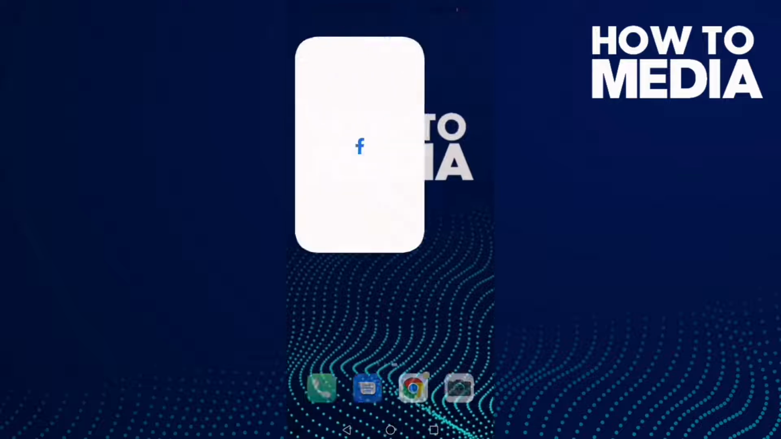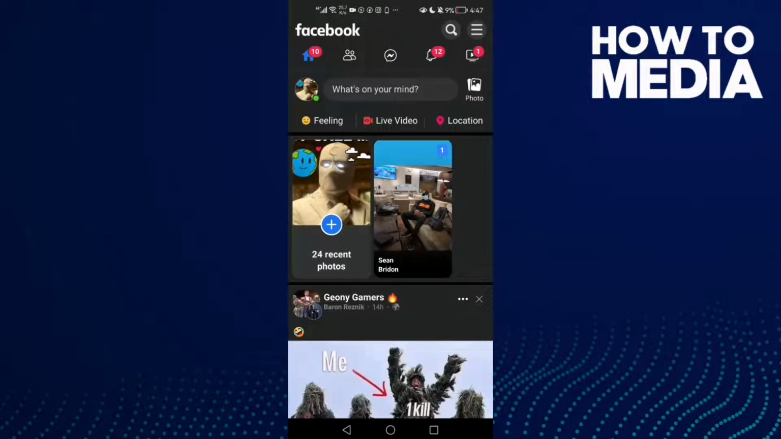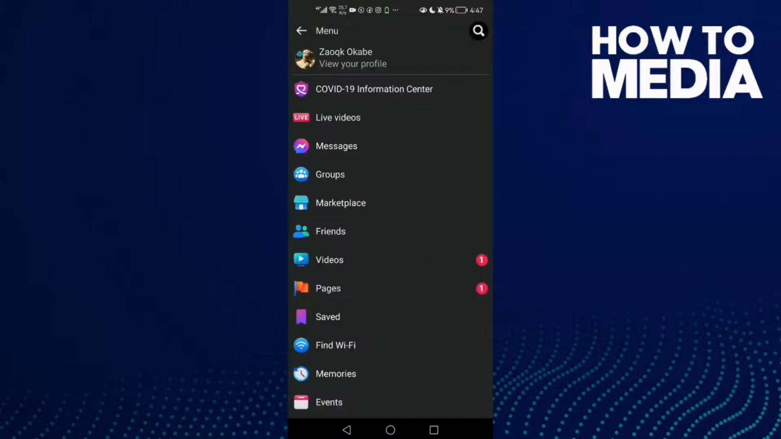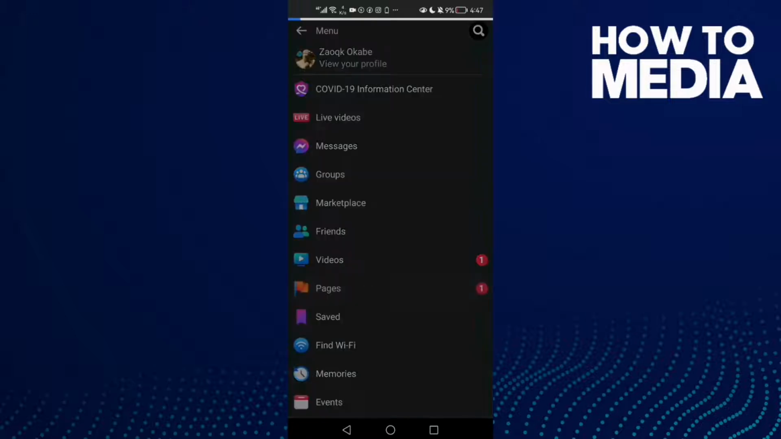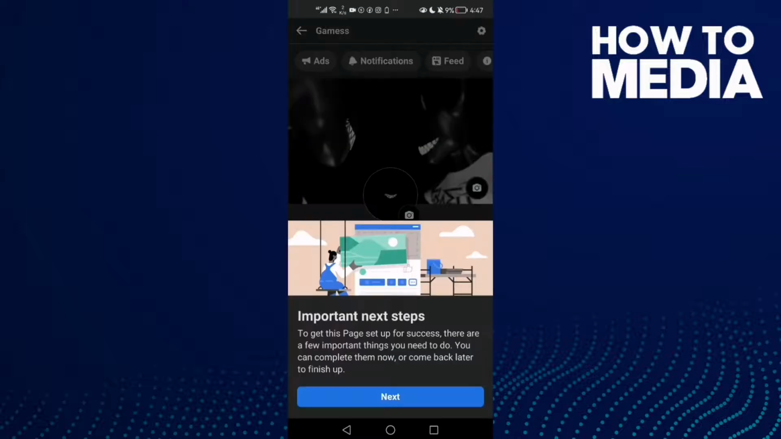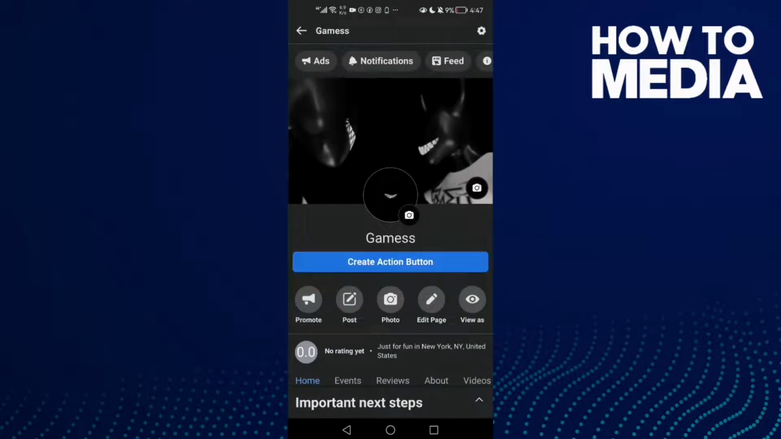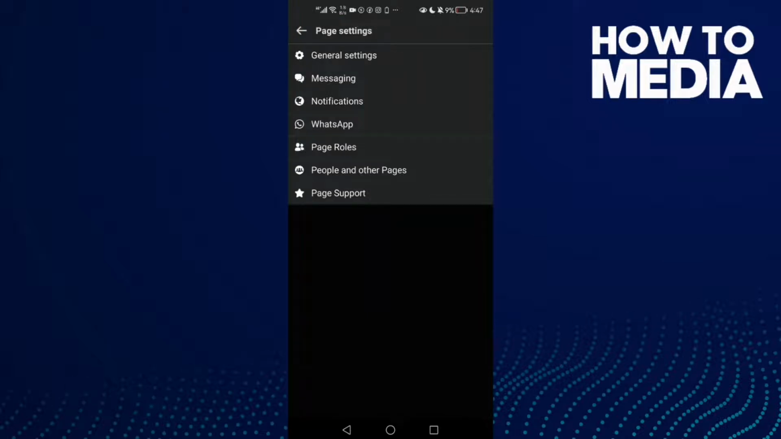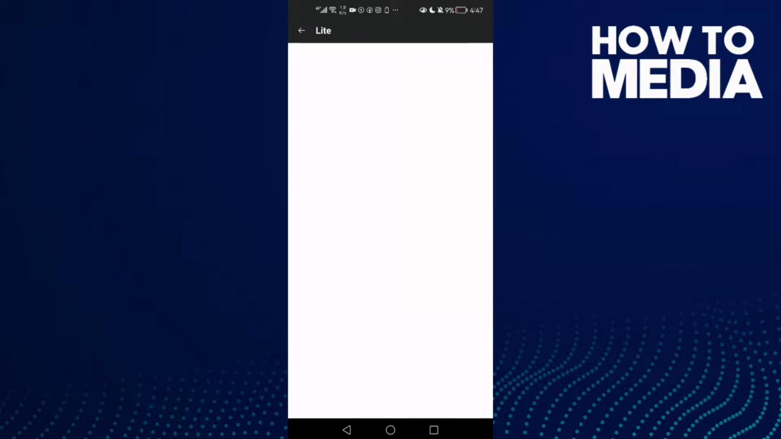First thing, go to Facebook Lite. Here you will find these three lines in the top corner. Click on it and then just click pages, and here you will find your page. Click on it and then just click this one here, and here you will find page roles.